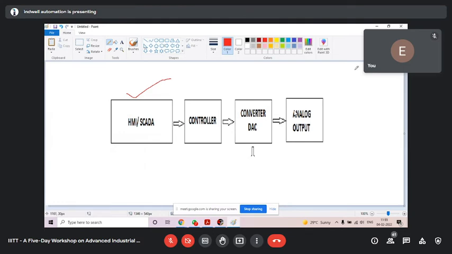In analog input, what happened? In analog input, ADC, what happened? Voltage came and was converted to digit, correct? The voltage we converted to a digit, a numerical value 1, 2, 3, 4, a digital value. ADC converted voltage to digit, and that digit was taken by the PLC, correct? The PLC took that digit, then processed it according to requirement.